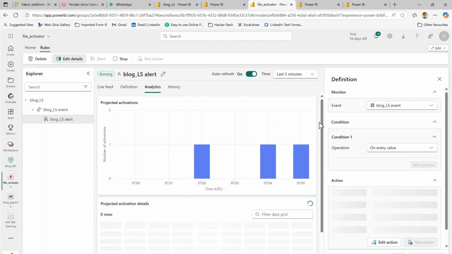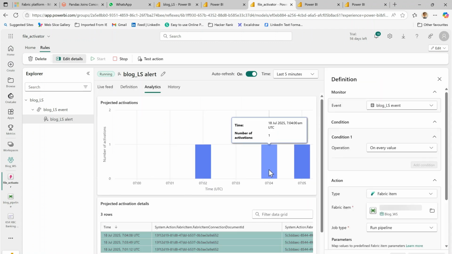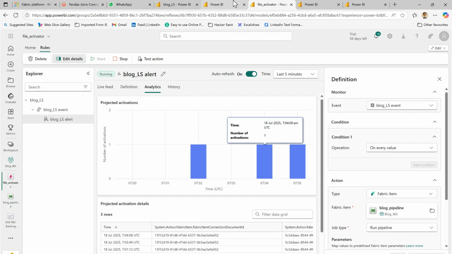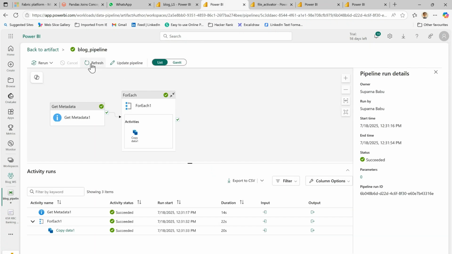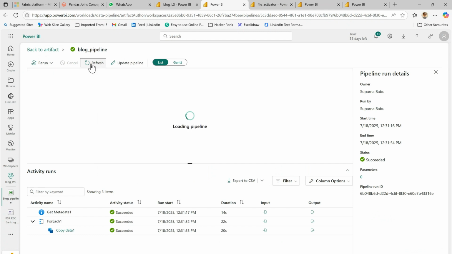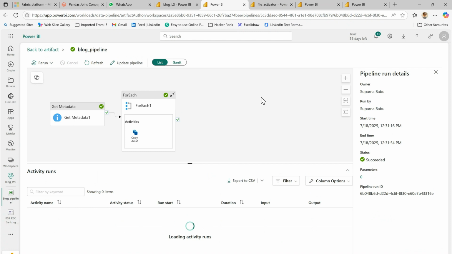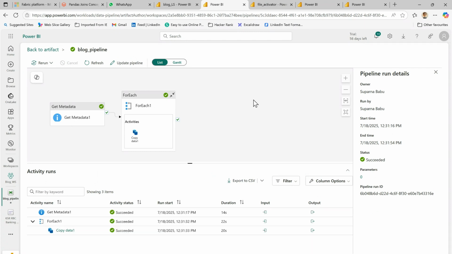So now here, see, it is considering 704 and 705. Two files we uploaded. That's why two activities were triggered in the activator. Now let's go to the pipeline, and click refresh. Once you click refresh, so now it is taking, I think it is okay.